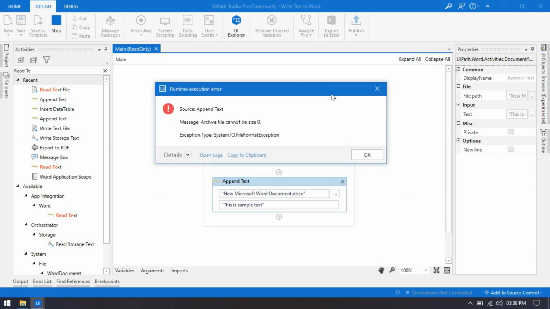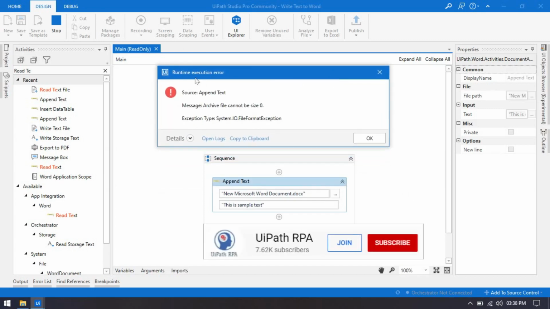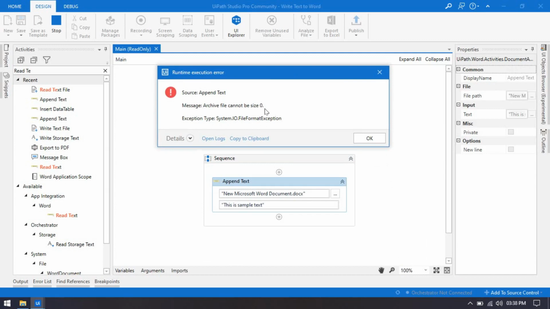So you can see here we are getting this exception. It shows the archive file cannot be size 0, right? Now I'm going to show you how we can resolve this issue and what is the meaning of this exception. What is this message? Where are we getting this file cannot be size 0? So here you can understand the message. It shows that file cannot be size 0, right?